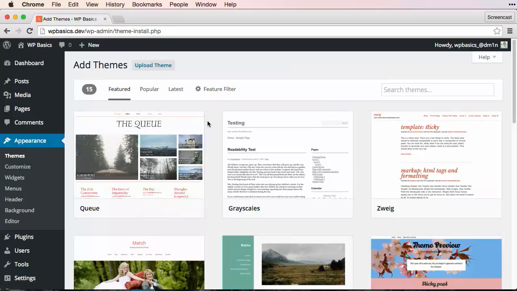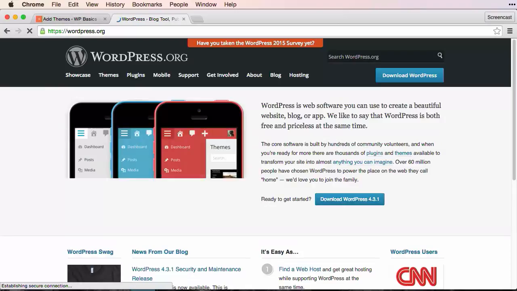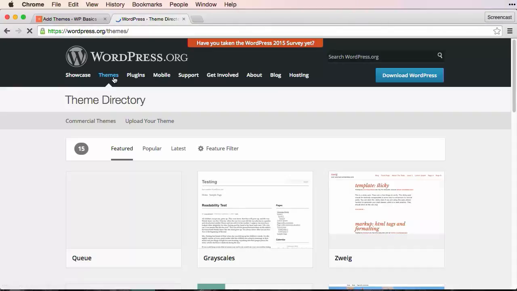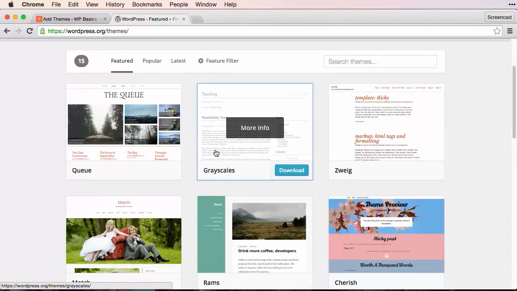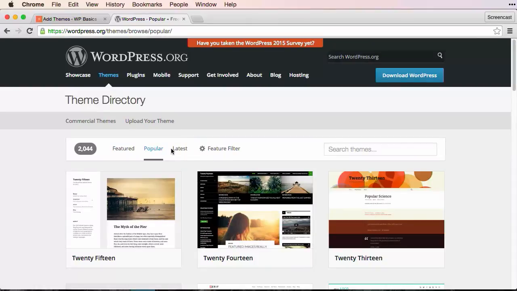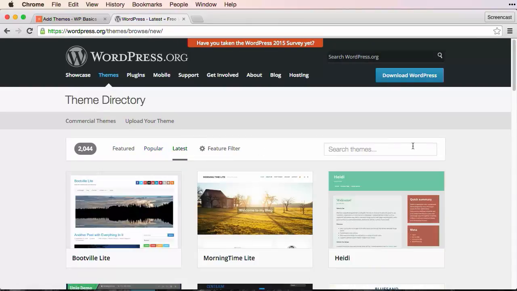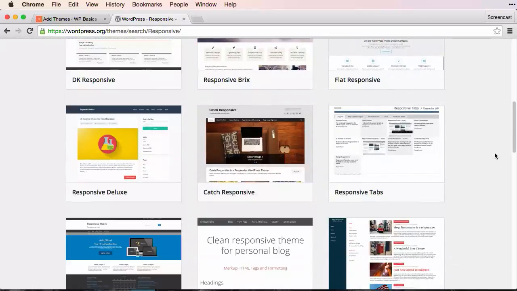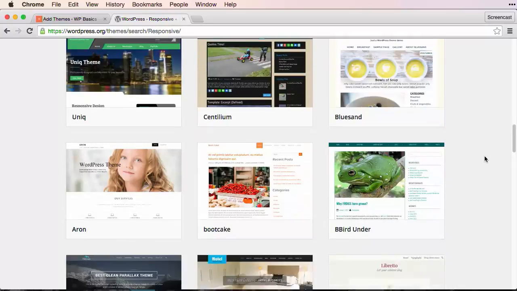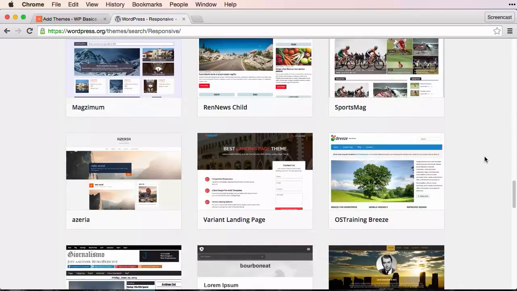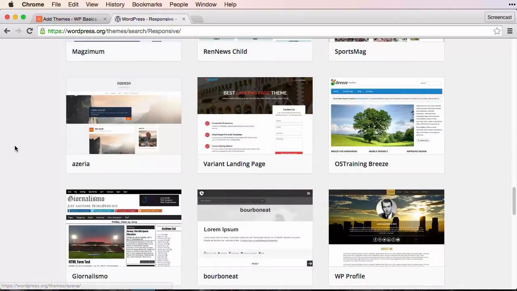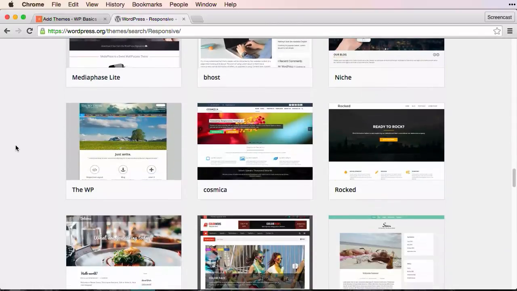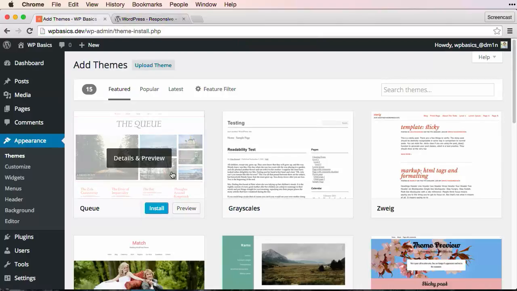The easiest way is to come under Add New Themes, and then we could search from all of the themes that are available at WordPress.org. If we come to WordPress.org and click on Themes, we could see a list of featured themes, popular themes, latest themes, and search through thousands and thousands of free themes that we could easily install and activate on our site. All of the themes that are available at WordPress.org are free and are also available from within the admin area here.